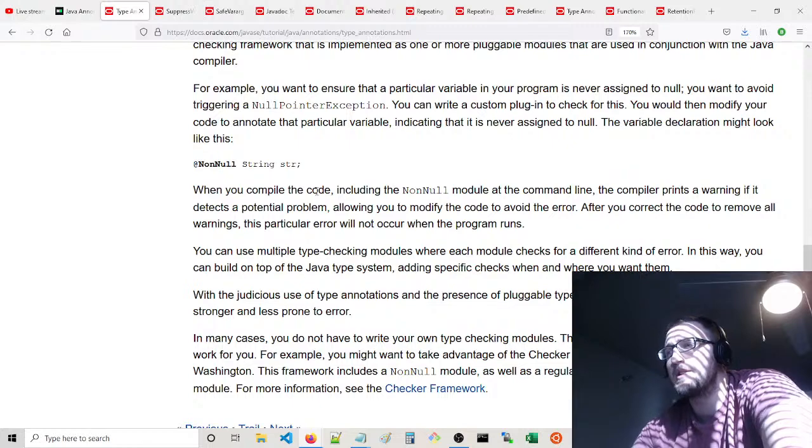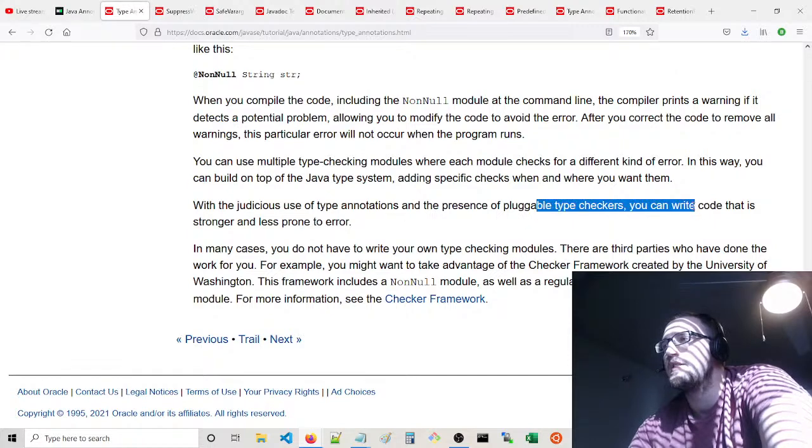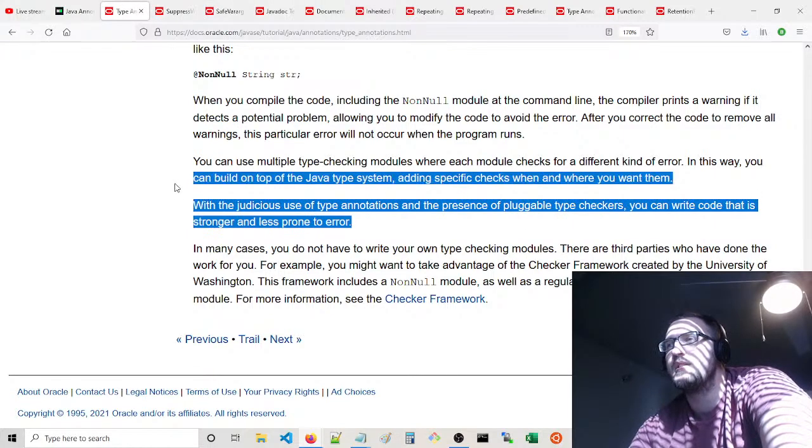You can use multiple type checking modules where each module checks for a different kind of error, and this way you can build on top of the Java type system, adding specific checks when and where you want them. With the judicious use of type annotations and the presence of pluggable type checkers, you can write code that is stronger and less prone to error.